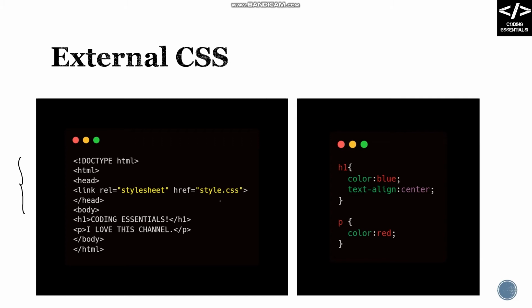If it is inside a folder, then you need to do dot and slash. So like this, dot and slash, and then write the name. So style.css. Bear with my handwriting, please. So, and we will define the CSS code in the CSS file like this.